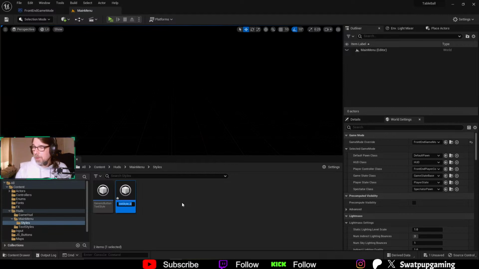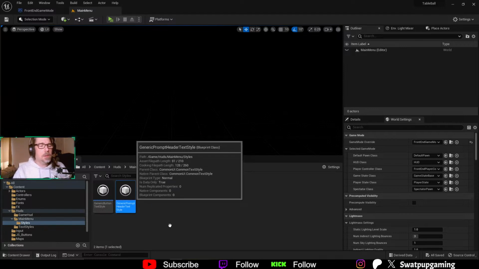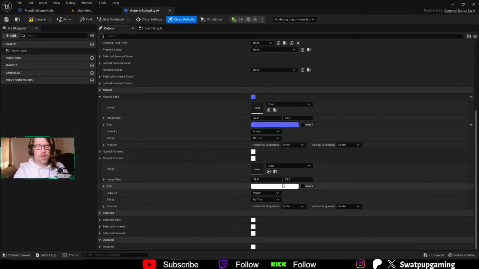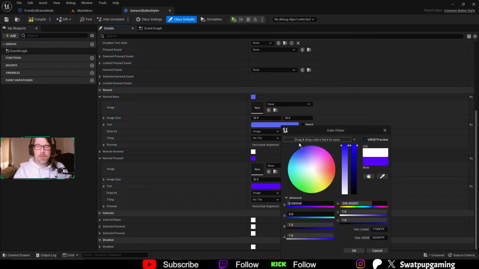So it's going to be called generic prompt header text style. Got it. Name it style, right? So it's going to basically be the same, but we need it to be a bit bigger than the... What does it look like when we're actually pressing the button? And I want that to be a little darker.